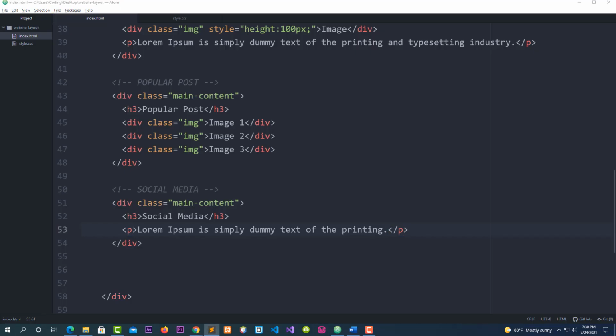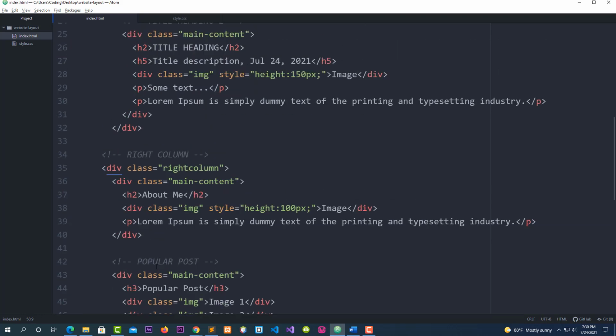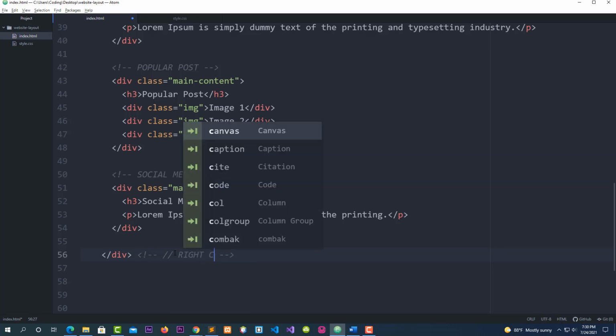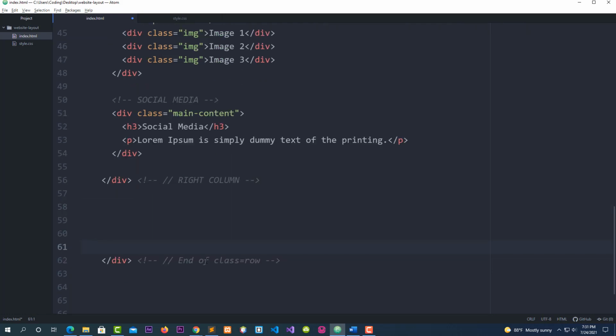Now let's go back to our code. Now we're done. Social media is done. This is the block of code for social media. This is the block of code for popular post. Now here, this closing div is for right column. We can't miss it. This is the end. We're done. I can bring this up and call it, this is the closing for right column. Now, this is the closing for wall on top.